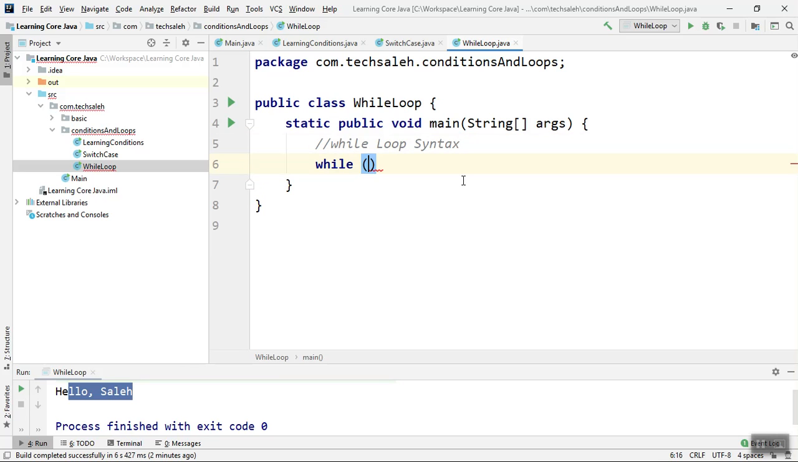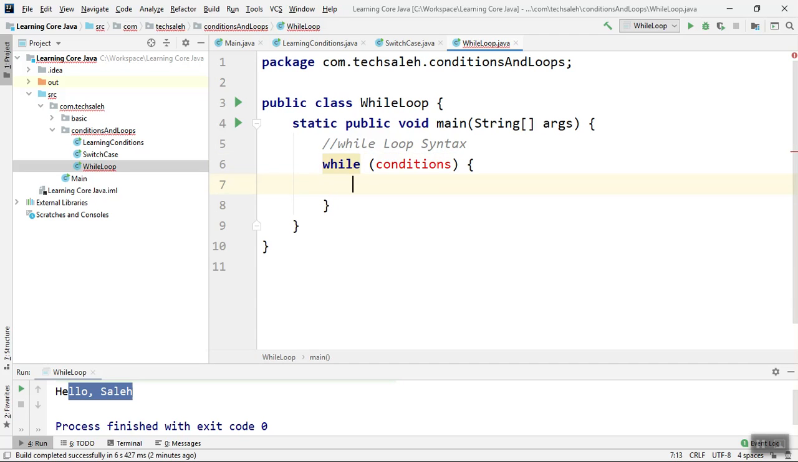So this actually says while, and you have to give some conditions here, right? And then a statement. And always remember, when you are writing a while loop, you must increment or decrement the condition values. Otherwise, your loop is going to be an infinite loop.